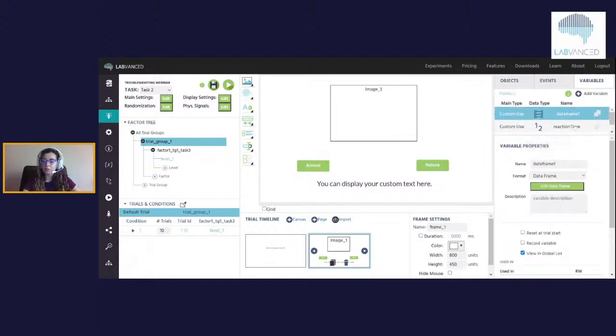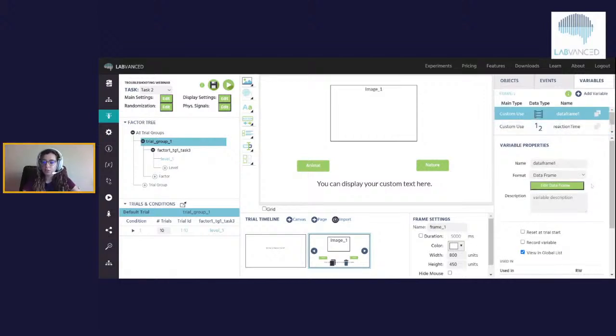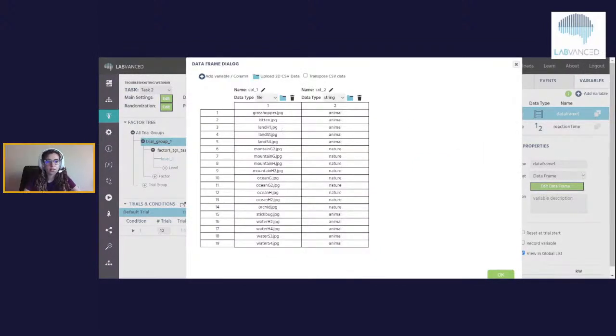So it looks like we have 3 variables here. We have a data frame, a reaction time, and one of our global variables has been added to the frame. In our data frame, this is where the images are being read out from. So let's take a quick look here. It looks like we've got one column full of images and a second column full of string values that should be related to those images. So the image of the grasshopper is an animal, the image of a mountain is just nature. Remember, in this task, we're trying to decide if an image shows an animal or nature.